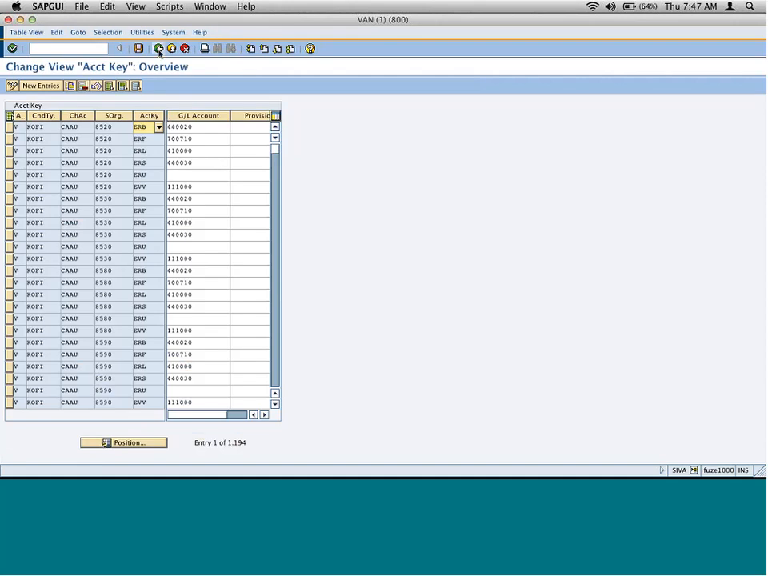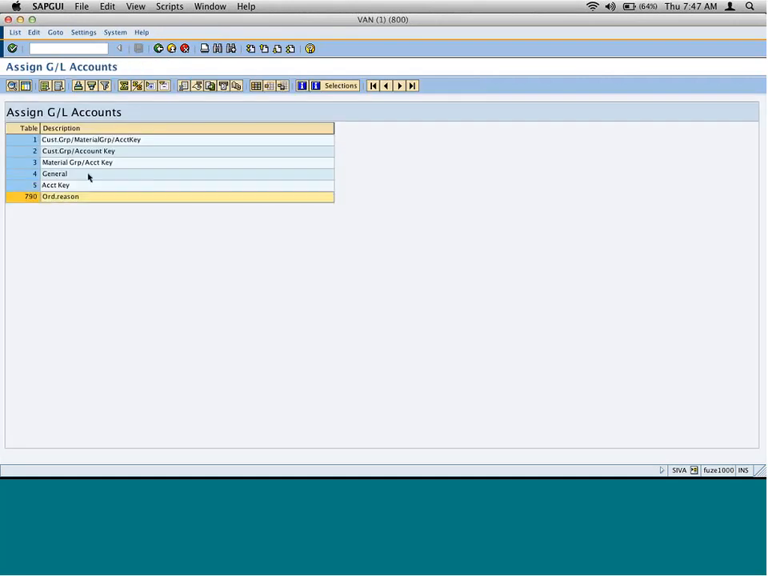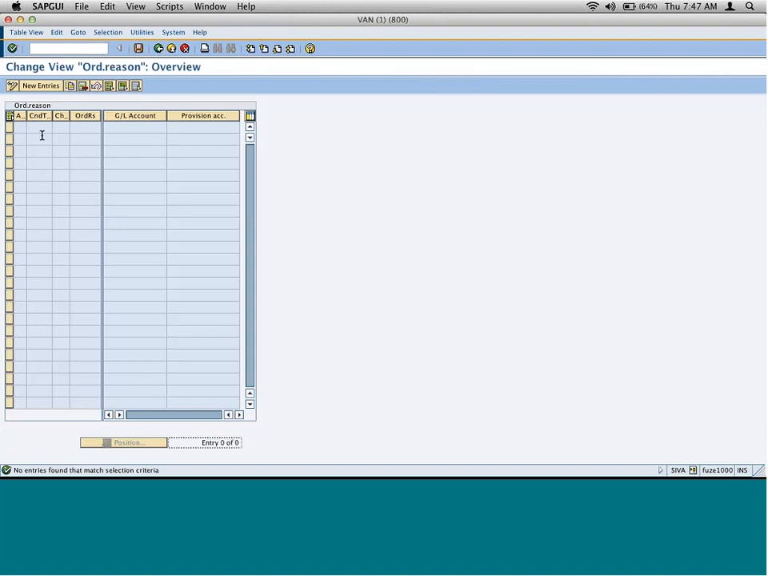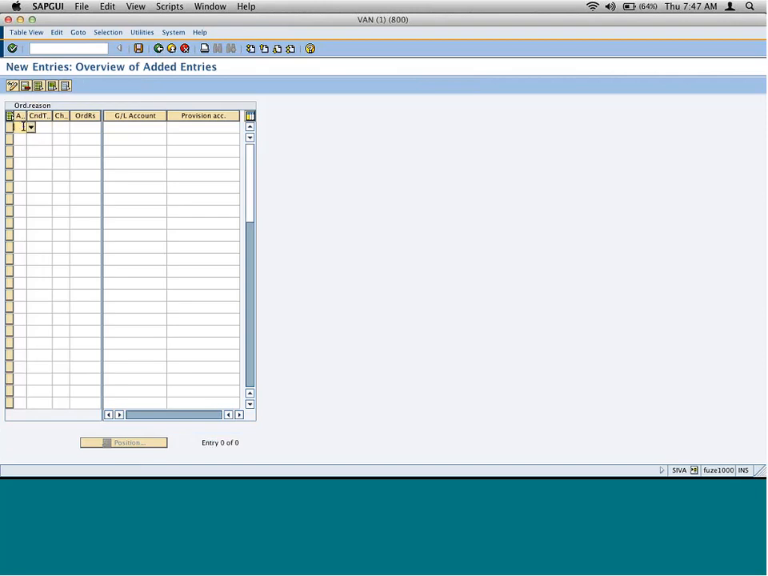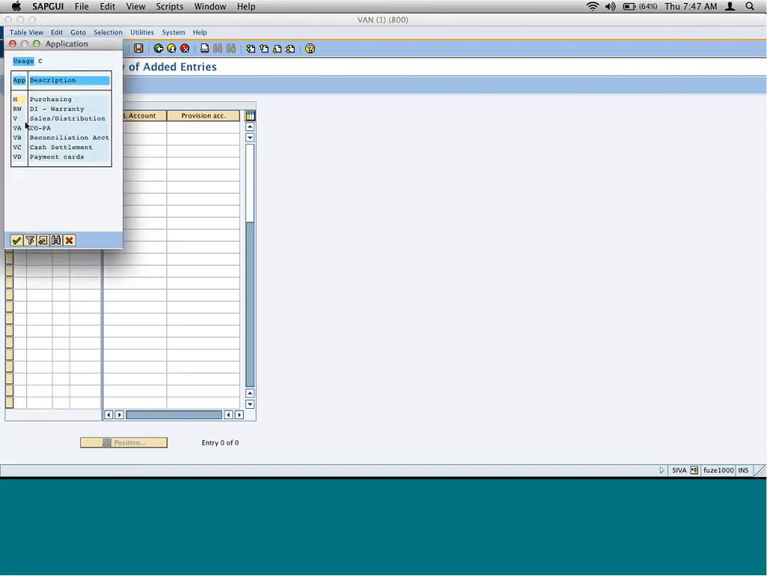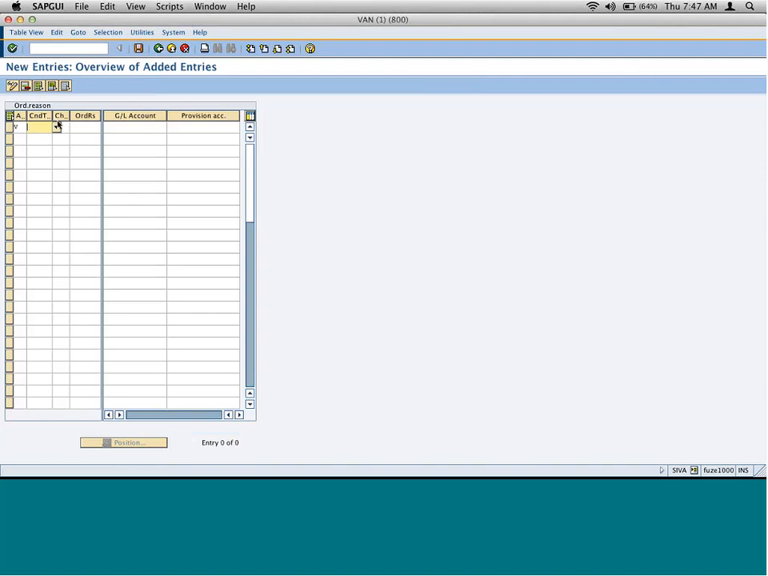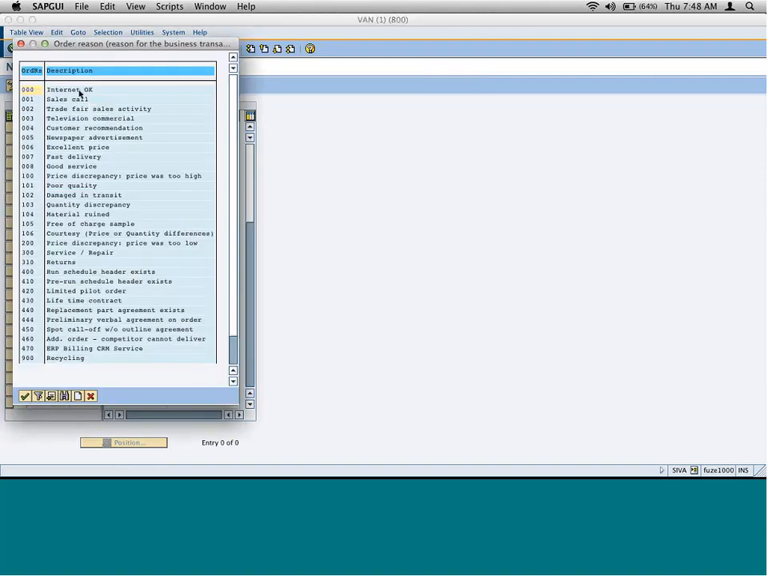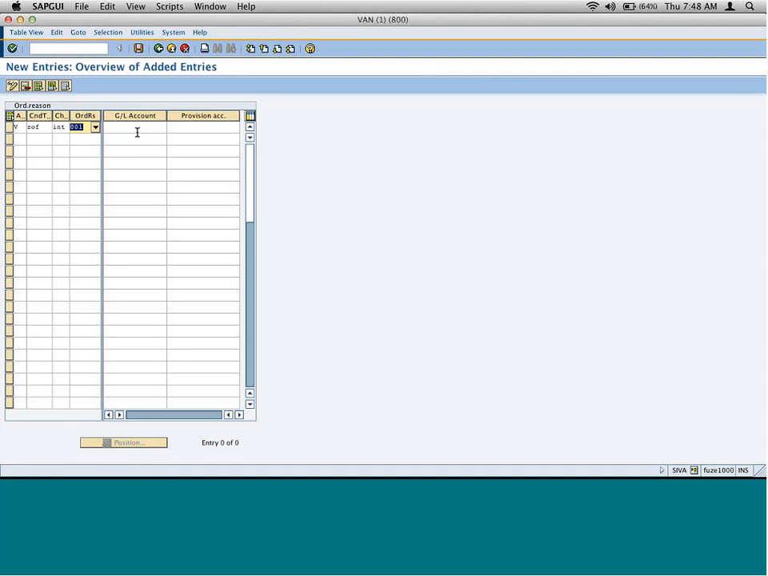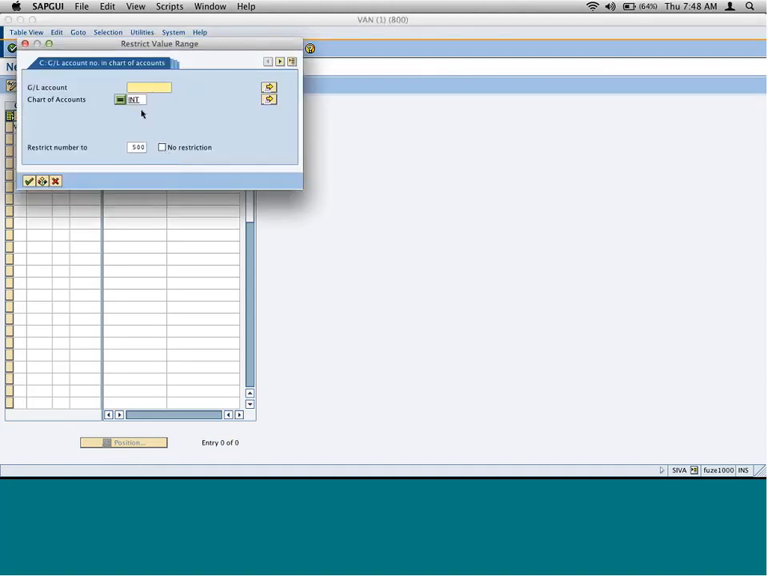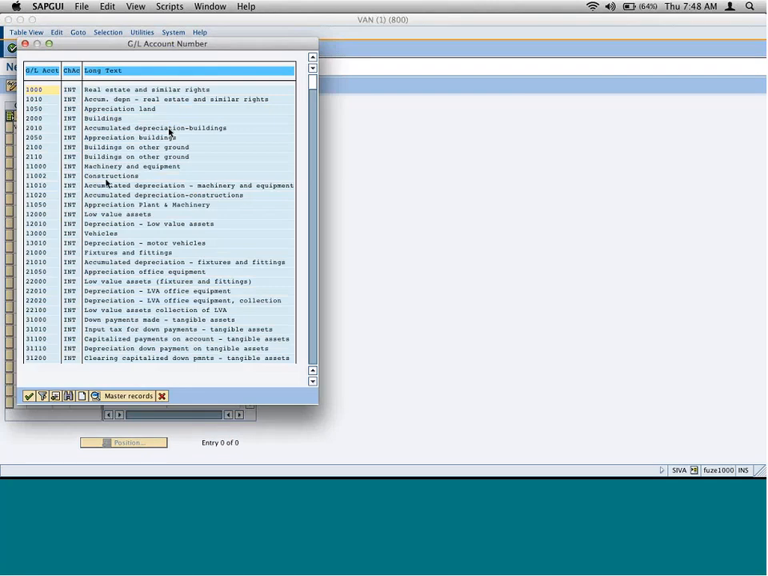Okay. Now, in our case, again, you go to order reason, create new entries. Application is sales. The condition type is copy ZOFI. Chart of accounts is INT. Order reason is, let's say something. It doesn't matter, whatever it is. So you have to put some GL account here. What GL account will you put?